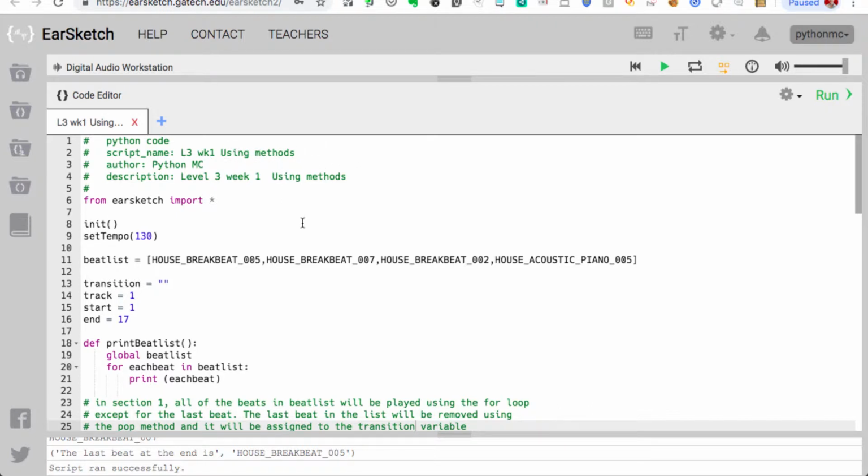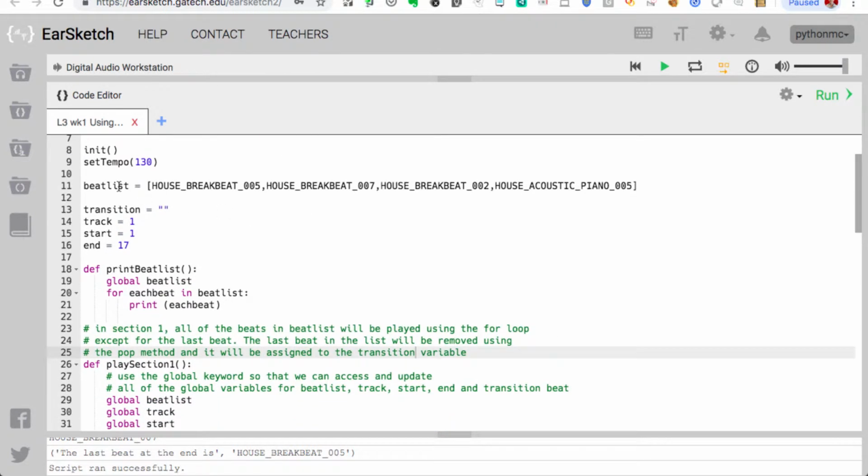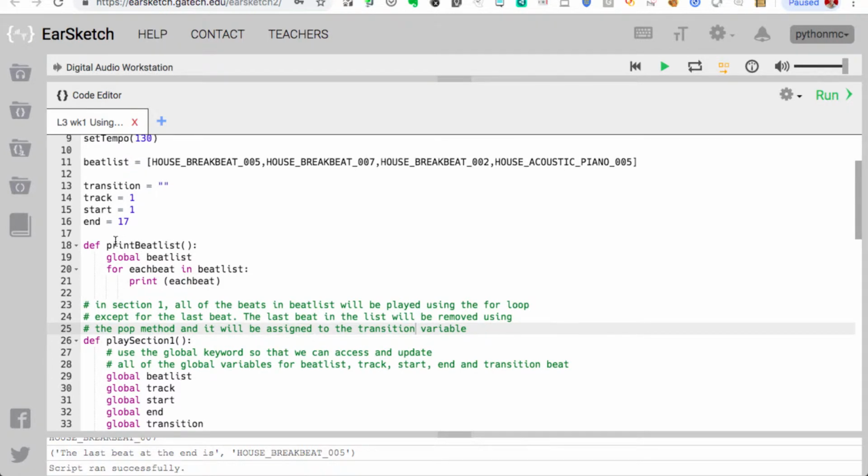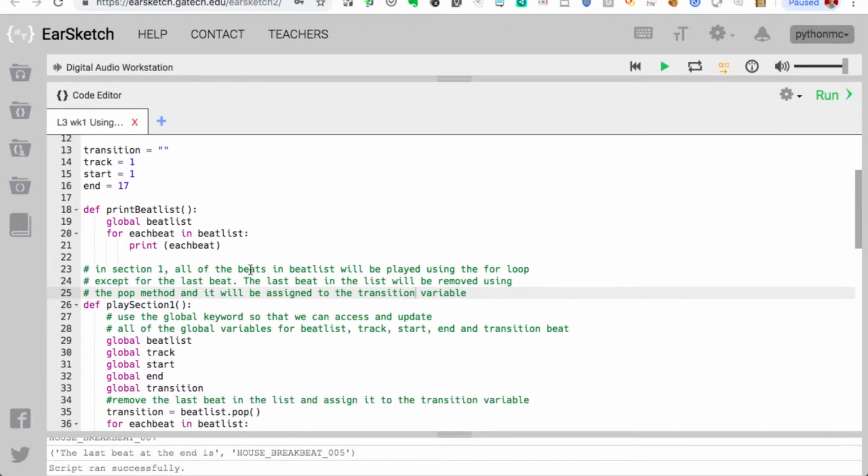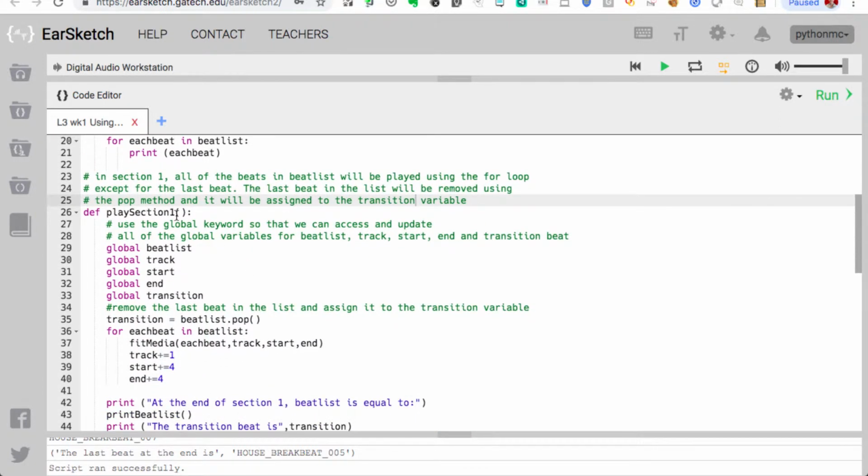In this section, we're going to show you how to use list methods in EarSketch. So we have a list of beats, we have a variable called transition, which is just an empty string for now, and then we have global variables for track, start, and end. We have a very simple function just to print out the current value of beat list, and we're going to show that periodically just to show the current state of the program, and demonstrate how these list methods are used.